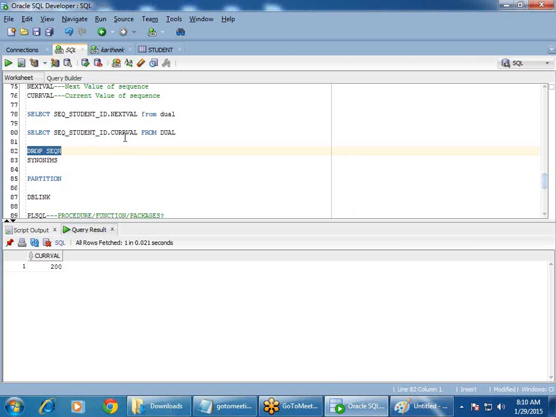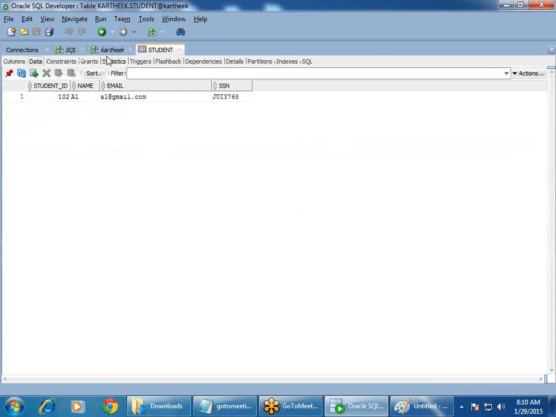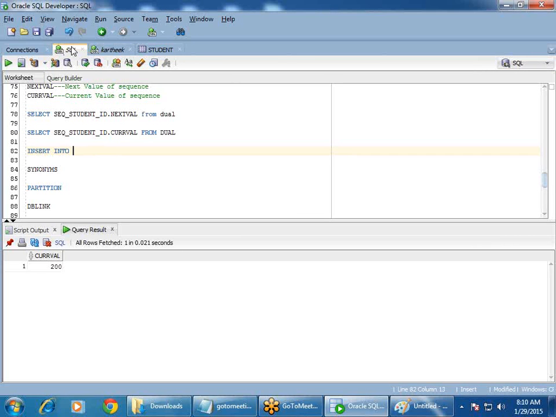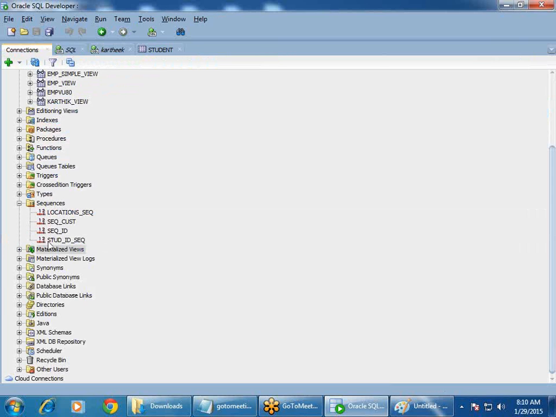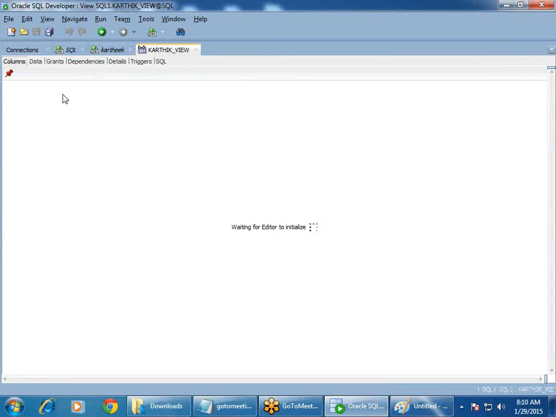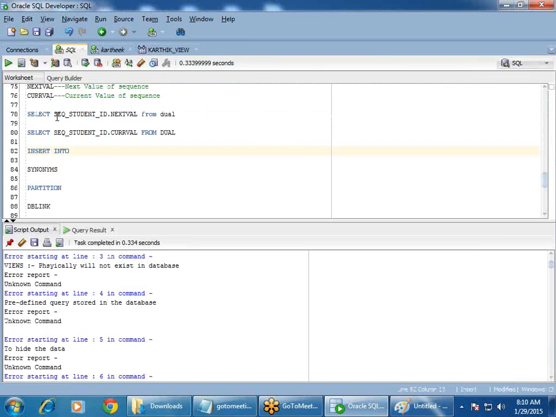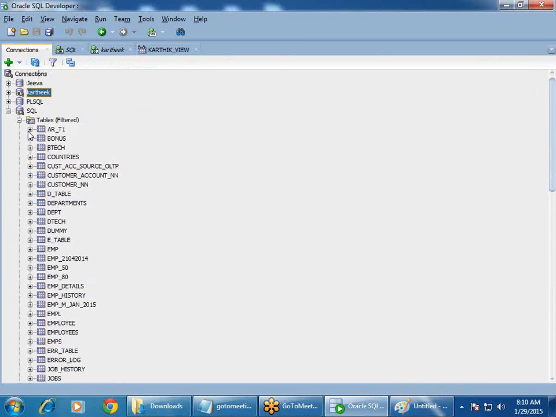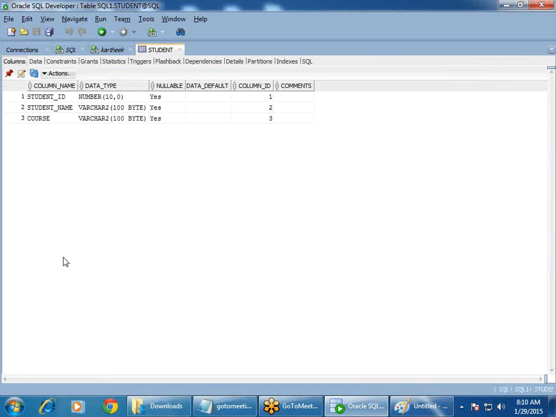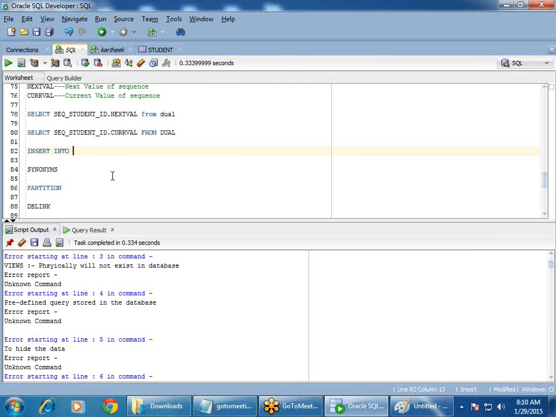Let me show you an example of adding a record. Let's say I want to add to the student table. Where did I add it? In the SQL, I have the student table here, and it has a student ID, student name, and the course. So let me add student values. I can use directly sequence student ID dot next val.